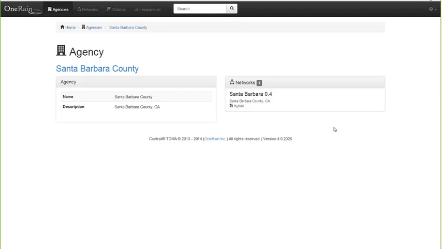Okay, I'm going to jump right in. The first thing I'm going to do is cover this existing Santa Barbara County network, just to give everyone a feel for what the software does and what its capabilities are, and then we'll probably walk through how you set up and start from scratch a new network.